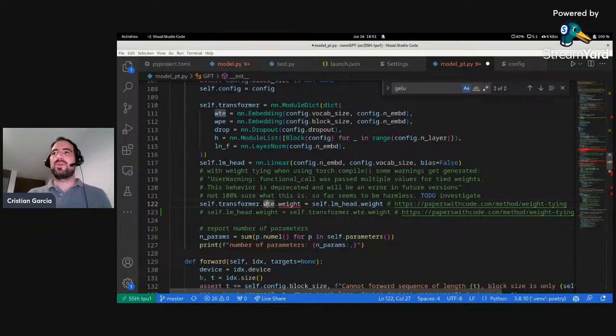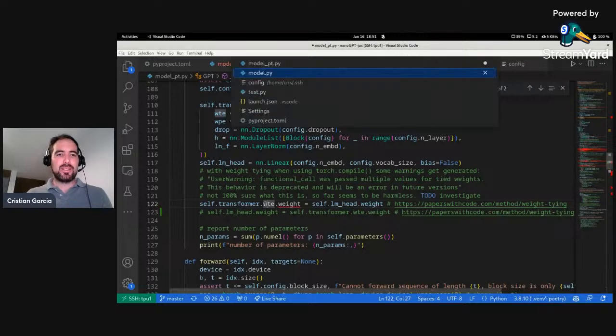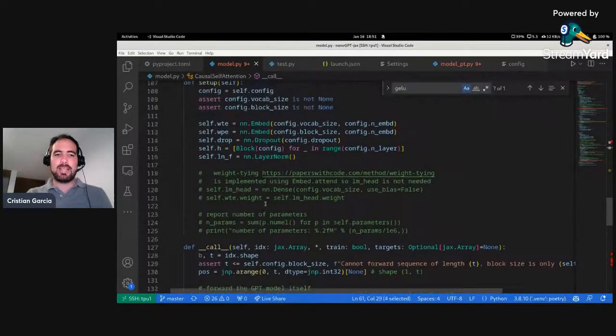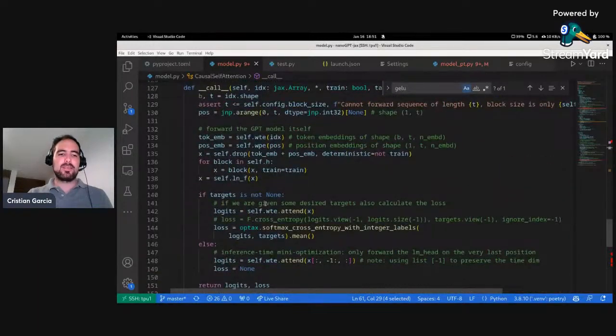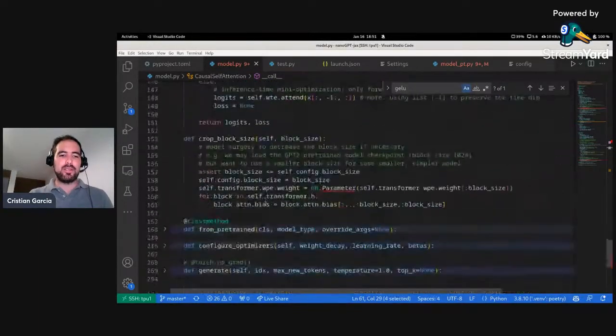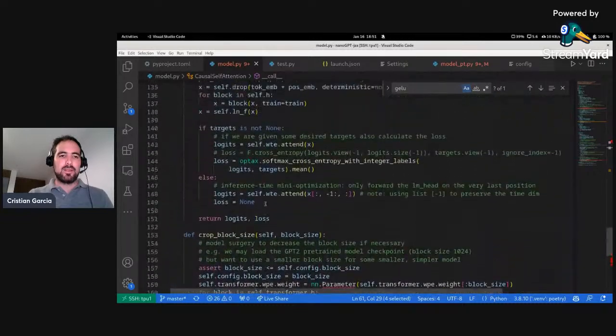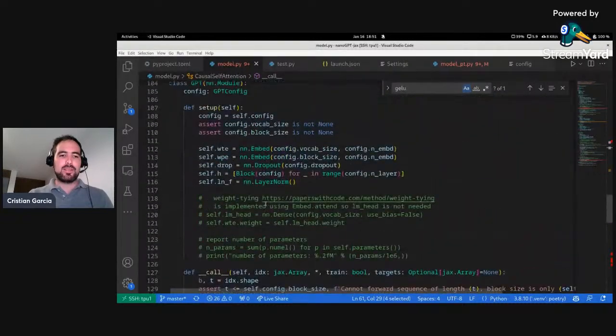I don't know if there's an easy way to tie weights. I think anything that acts like a reference is really hard to model in Flax and JAX. But since it's a very common operation, in the Flax world what you do is that you don't define the output layer.